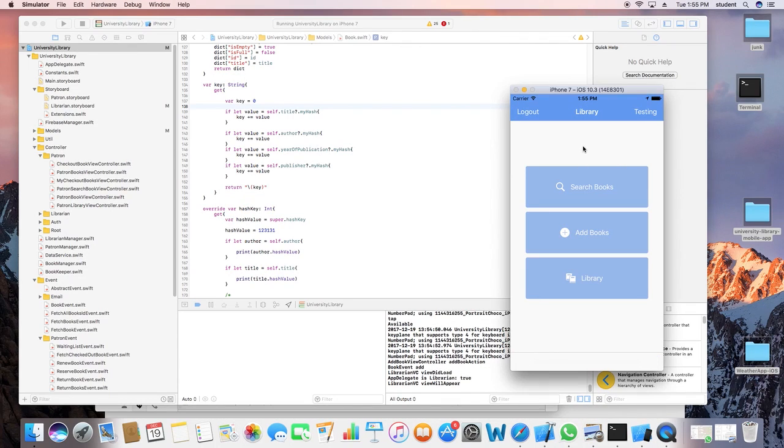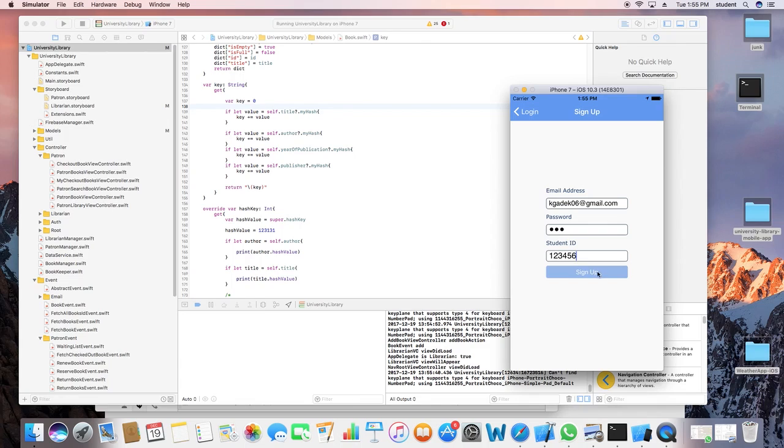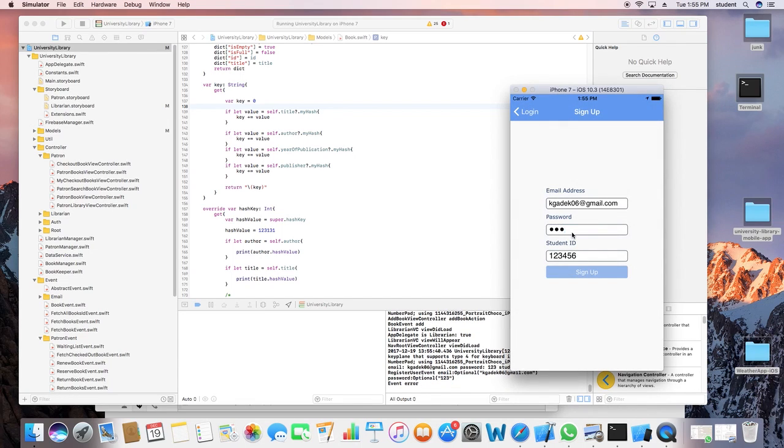From our librarian view, we're also able to log out, and then now we're going to sign up as a patron with a regular non-SJSU email. Our password. Okay, so that's our password validation at work.